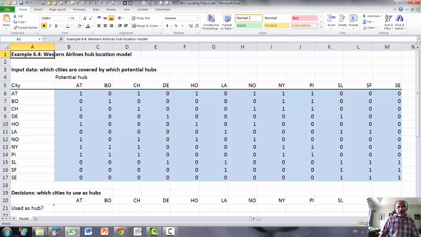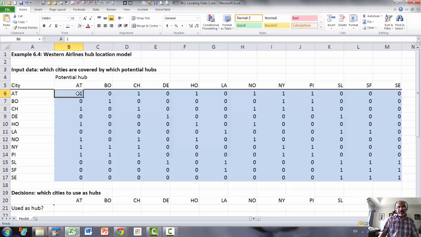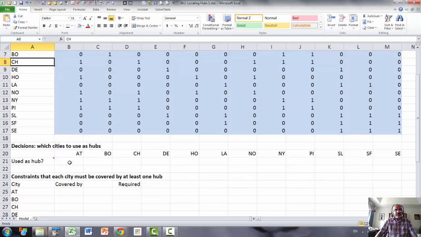Okay. So if you look at the Atlanta hub, Atlanta can serve Atlanta itself, and then Chicago, Houston, New Orleans, New York, and Pittsburgh. So those are the cities that will get a 1 for the row Atlanta. And similarly Boston, Chicago, and so on. So this is a table that we can prepare based on the data given. So the setting up of the problem is fairly straightforward.